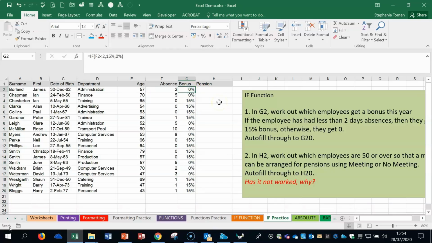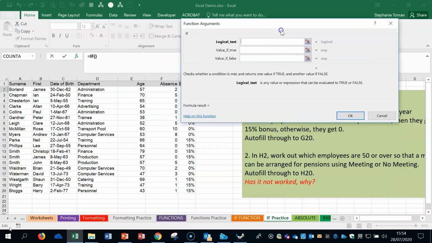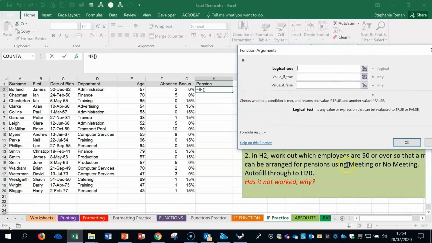Okay, so that's worked. In H2, we're going to pop in an equal, it's an if again, double click, and we're going into our FX. So we're looking at a different argument here. So let's pop this up here. So our logical argument in H2, work out which employees are 50 or over. So it's about age. So the age is 50, greater than and equal to 50. So it is including 50. Then they can arrange for the pensions using meeting if that's true, or no meeting.